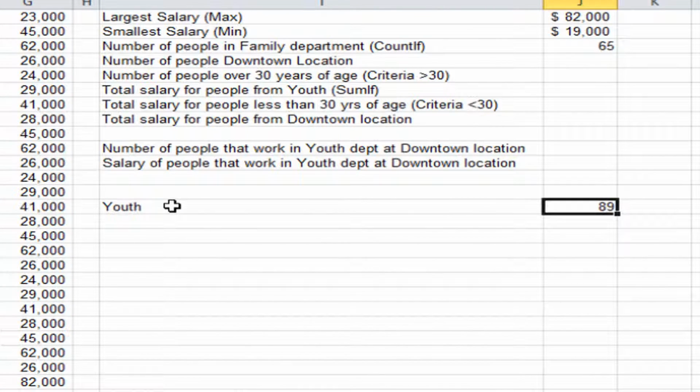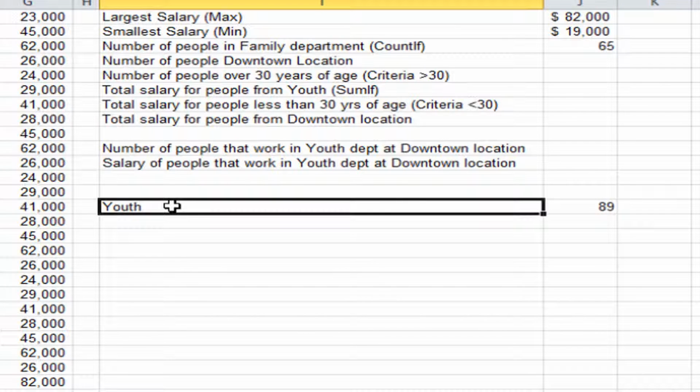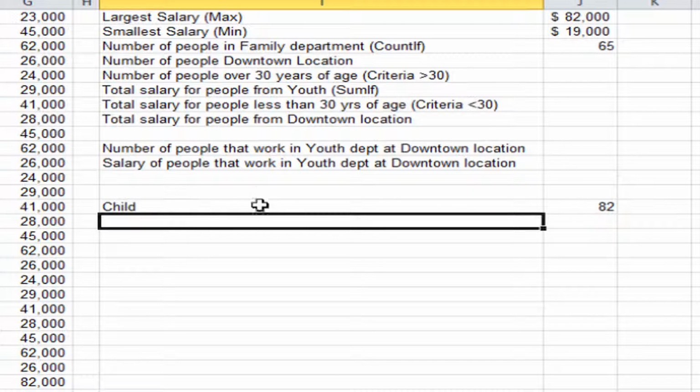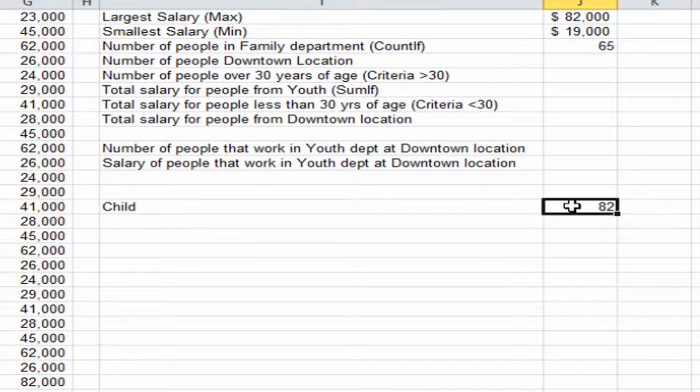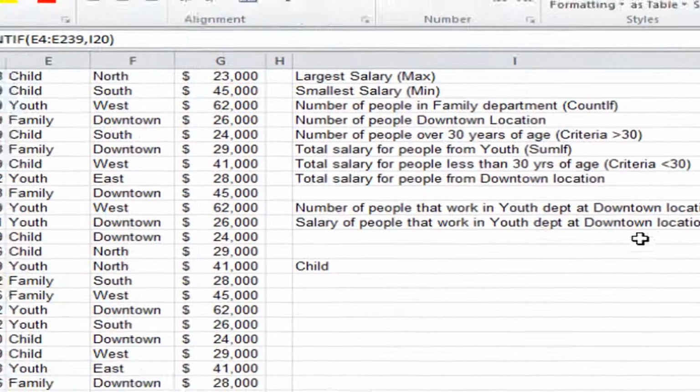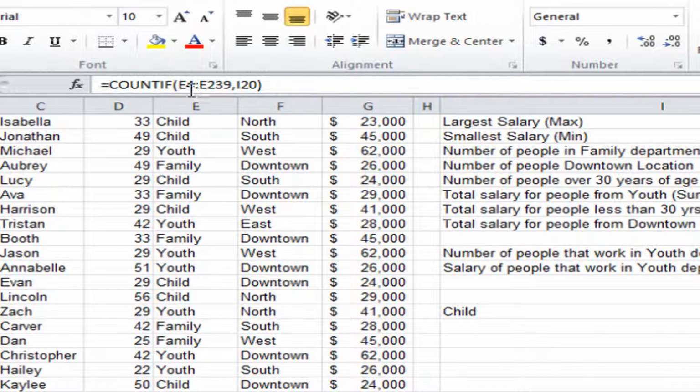Now, the beauty of this is, if I were to change this cell here to the word child, and touch enter perhaps, it then changes this over here to tell me there's 82 people in the child department. Because what it's doing is counting things from E4 to E239 if it meets the criteria of what's in cell I20. That might be easier if you could actually see the window where I built the formula.